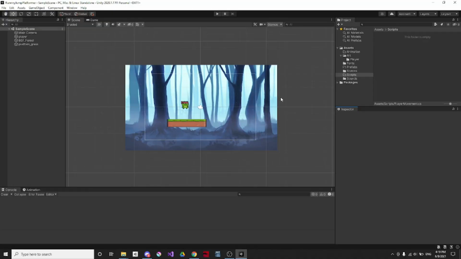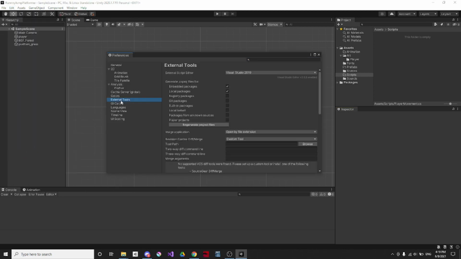Okay, welcome everyone to level 3 player movement. The first thing before we start scripting, I'm going to go to Edit up here, go down to Preferences, and then go to External Tools, and we need to make sure that under our external script editor, Visual Studio 19 is the currently selected thing.